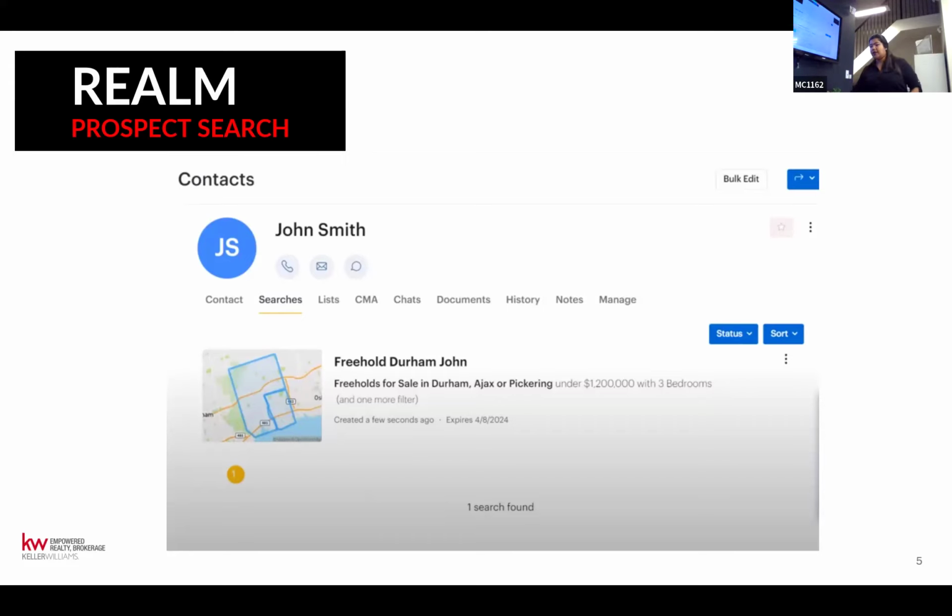History will show you a combination of all of the other parameters. Basically history is a way to see your activity with this client, like all the things that you've sent them, all the documents that you have on them, CMAs, etc. Notes is hopefully self-explanatory. It's just any notes that you've made on them. And then manage will let you customize how you want to handle some of these features.